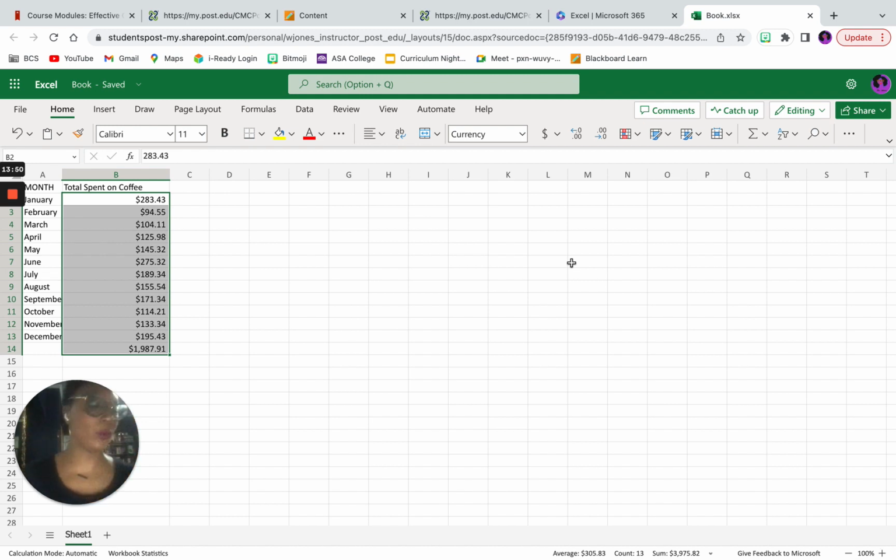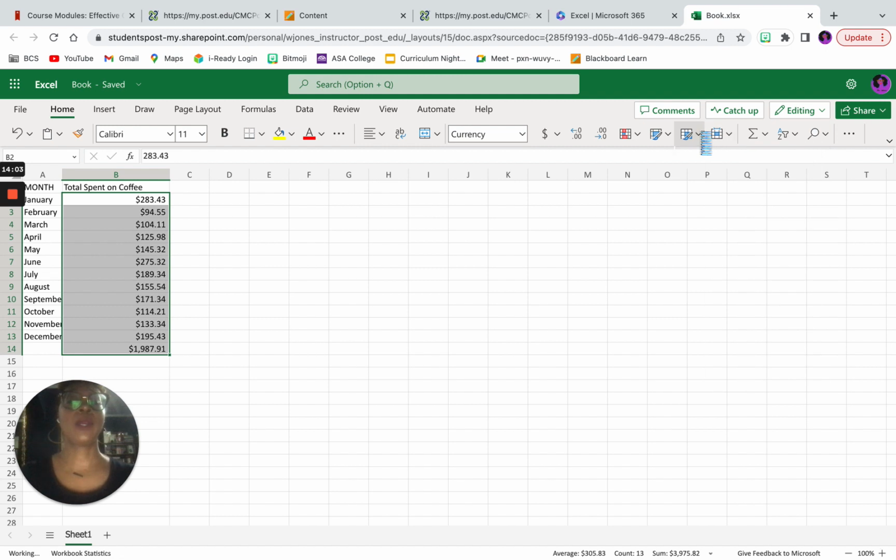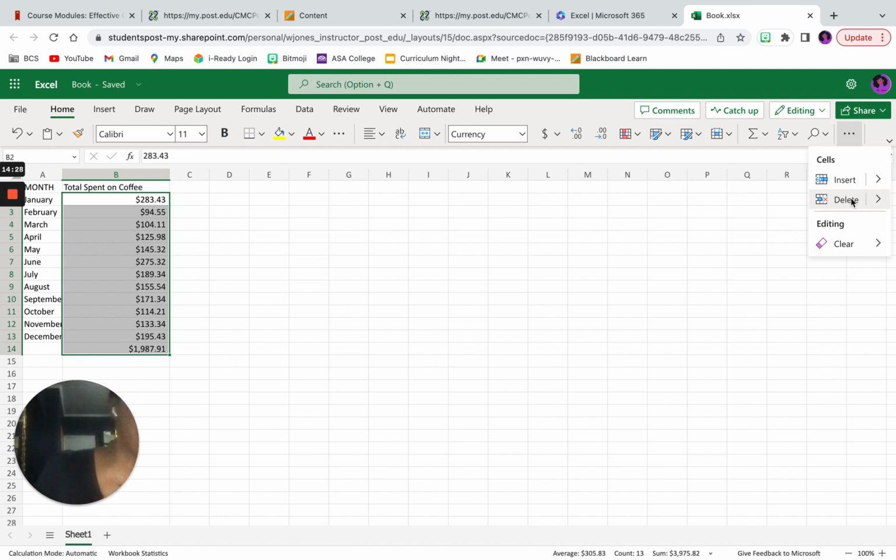So you're going to notice with Excel, we can format our rows and columns by going to the format. We are also able to insert or delete cells. So if you needed to insert or delete cells, you're able to do so as well. You can add charts as well to your spreadsheet.